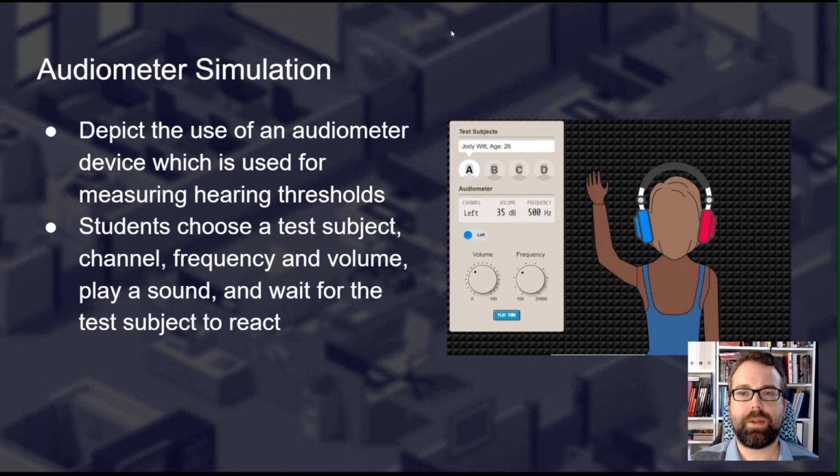So the final type of simulation that was developed is the audiometer simulation, which depicts a device called an audiometer, which is used to measure hearing thresholds. So students choose one of 4 test subjects, the sound channel, which is left or right, and then use the on-screen dials to choose volume and frequency. They then play a tone and wait for the subject to react. The image in this slide depicts the control panel for the audiometer and a test subject who's raising their left arm in response to a tone.